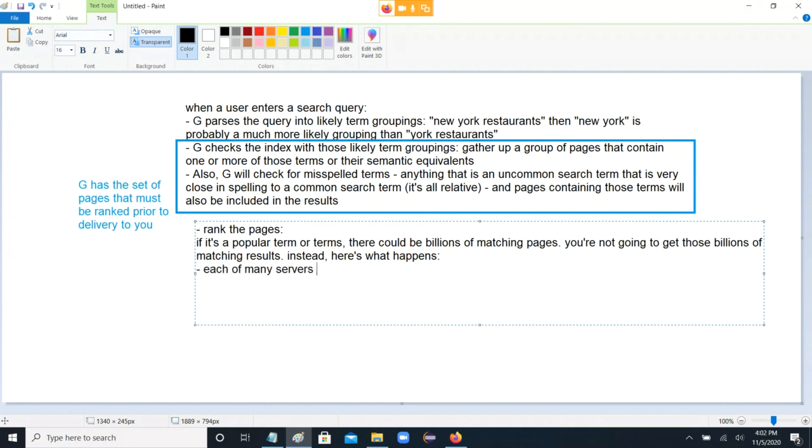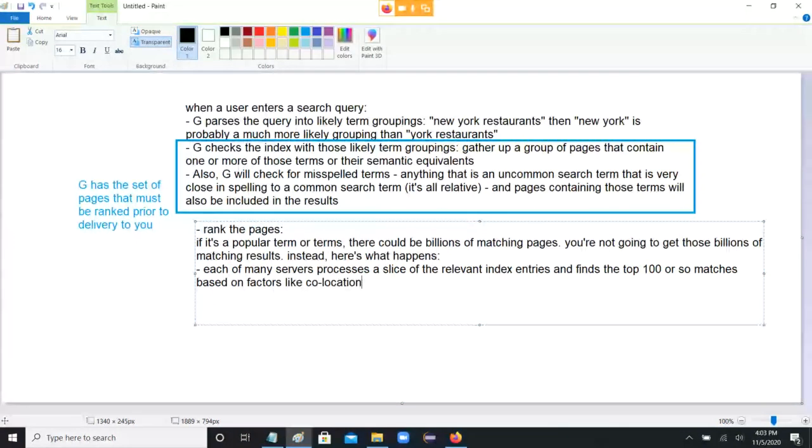Each of many servers processes a slice of the relevant index entries and finds the top 100 or so matches, based on factors like co-location of terms, if they're actually located next to each other. What else? Frequency of terms, term sequence, are they in the correct order, and user click behavior.